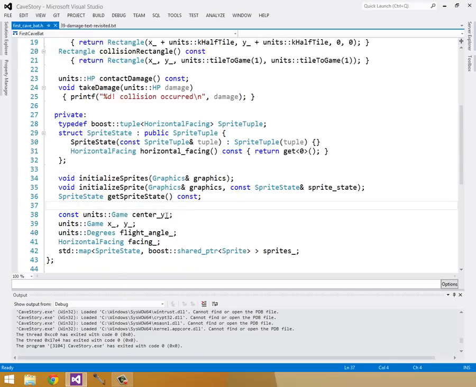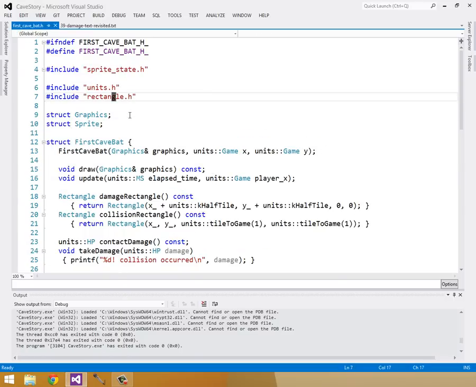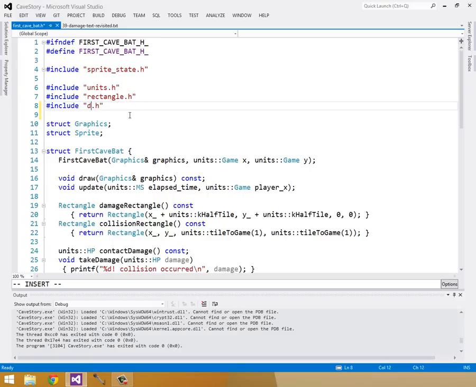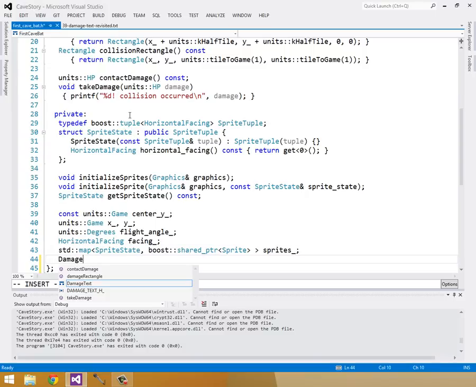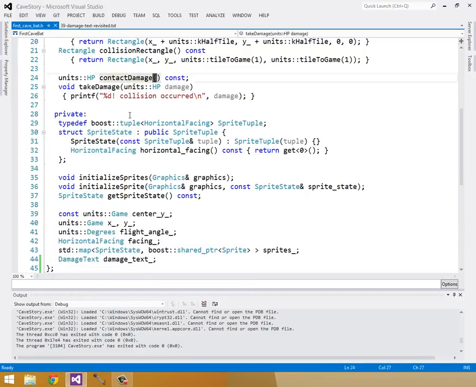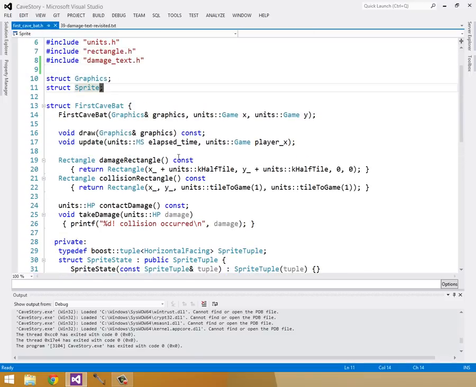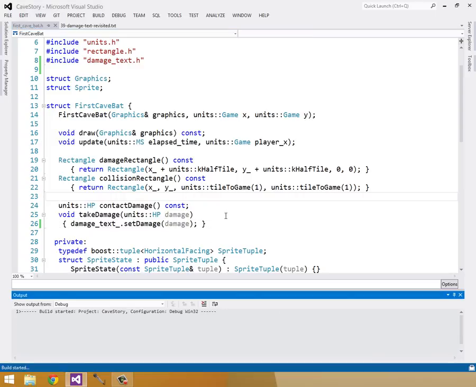So I'll go into first cave bat, include damage text, and give him a, or her, could be a her, damage text. And then when we do take damage, we'll just do damage text dot set damage. So let's see, text dot set damage to be damage. We won't do anything else with that yet. But yeah, let's see how this looks.